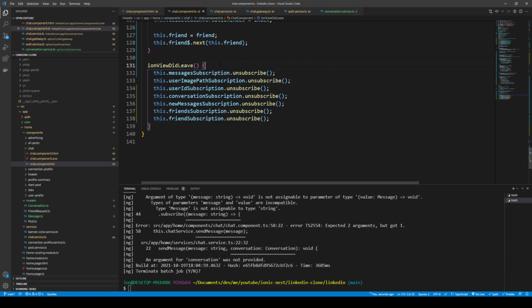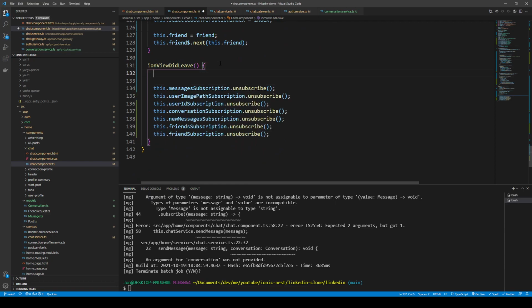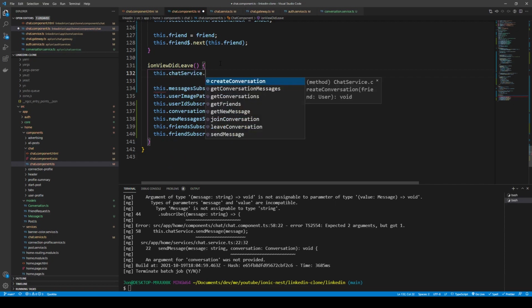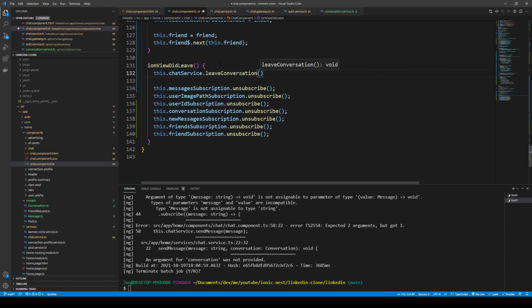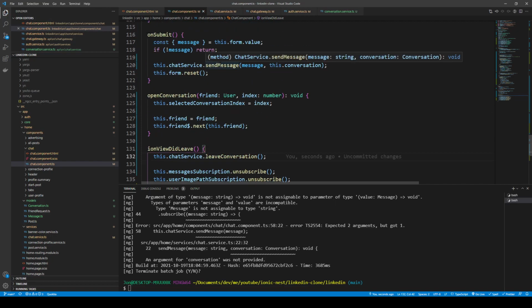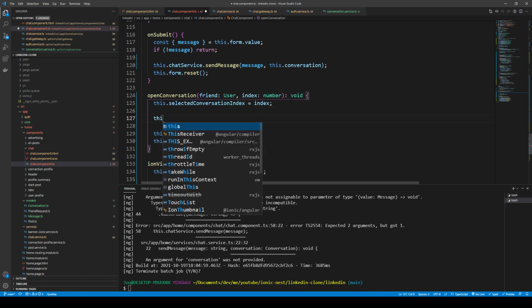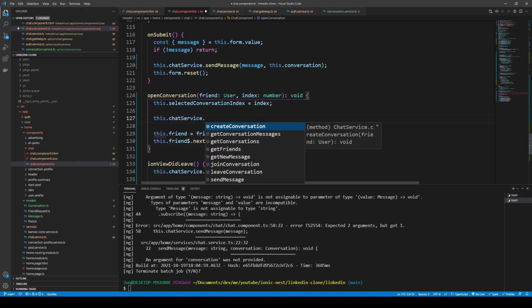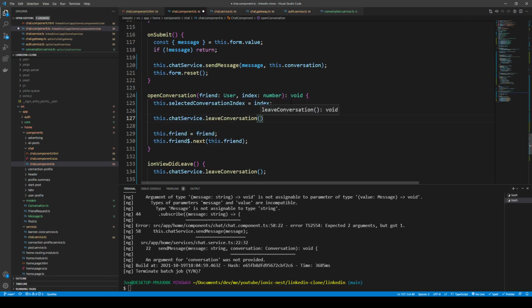Now another thing we might want to do here is for this chat service, when we leave, we want to say leaveConversation. So we can do that. Now for openConversation, we get the friend and the index, change the selected count. Now first we want to leave. So this.chatService.leave. So we leave an existing conversation.